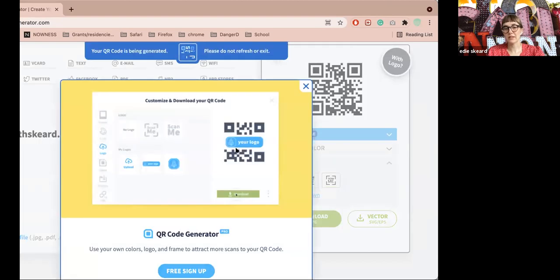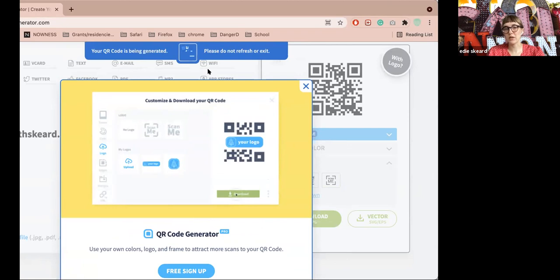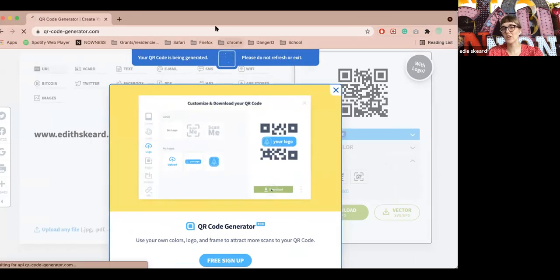Then you can just download, and it'll ask you to sign up, but you don't need to sign up to create a QR code. If you're creating a bunch of them, it's probably recommended. So there we go. We've got our QR code there.